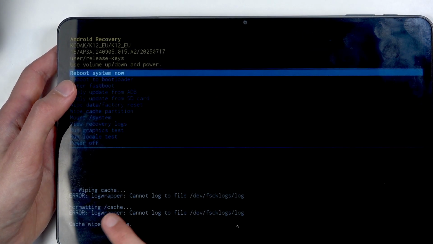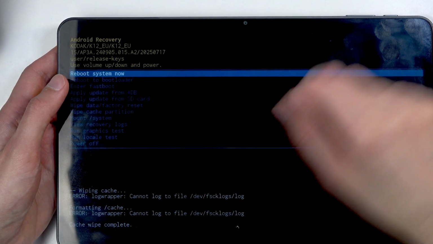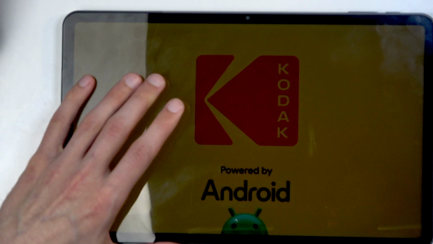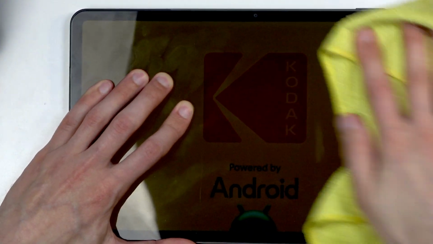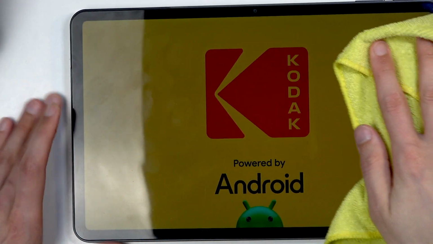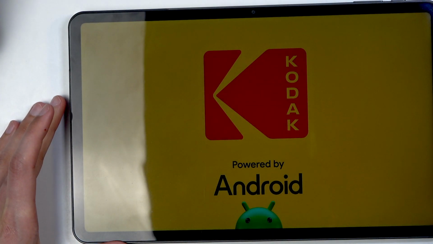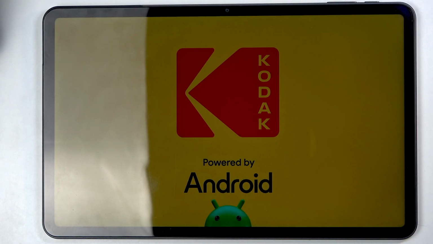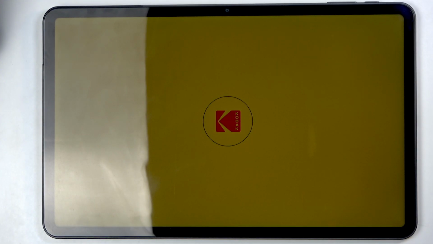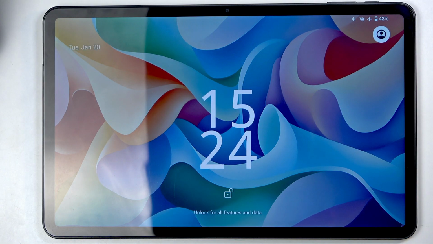And we're done. As you can see, cache wipe complete. Reboot system now is selected by default, so press power button once more to get back to Android. And there we go.